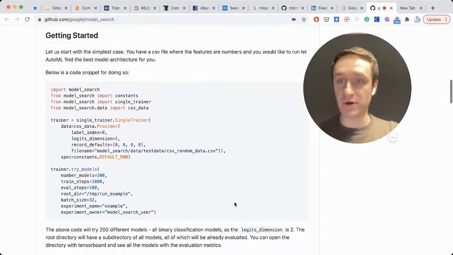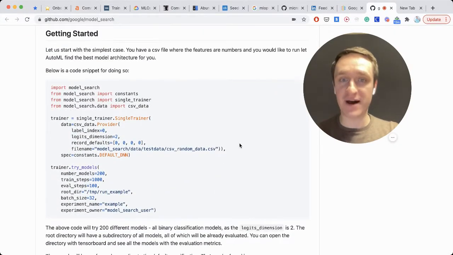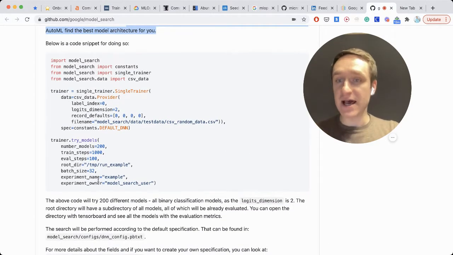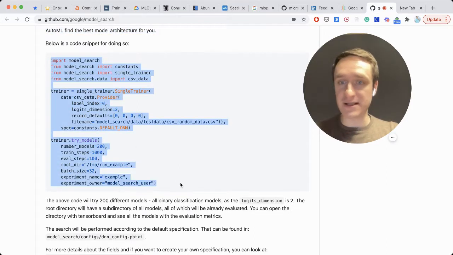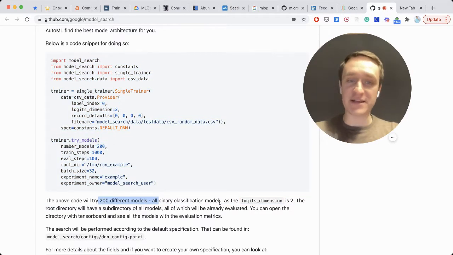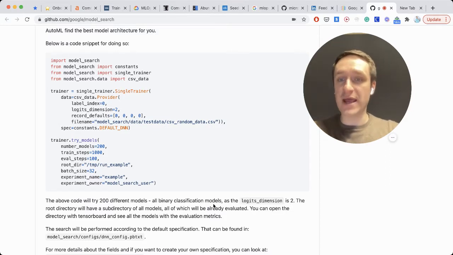They give this cool example of starting with a CSV file with just numbers and using that to find the proper model to basically predict, classify, or maybe do something else. The code above, which is basically like 20 lines, tries 200 different models, from binary classification models to more complex models, and then you don't have to teach the machine or even indicate where it should go next. It will just search a model for you to evaluate on a metric that you give.